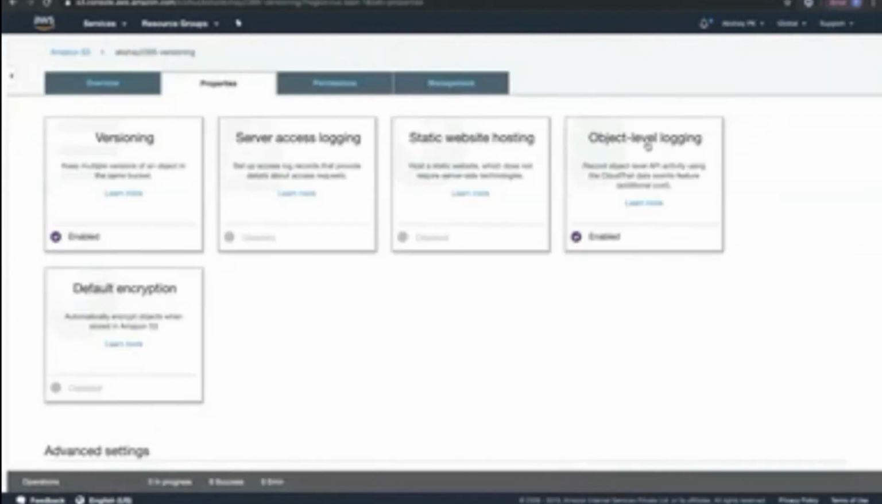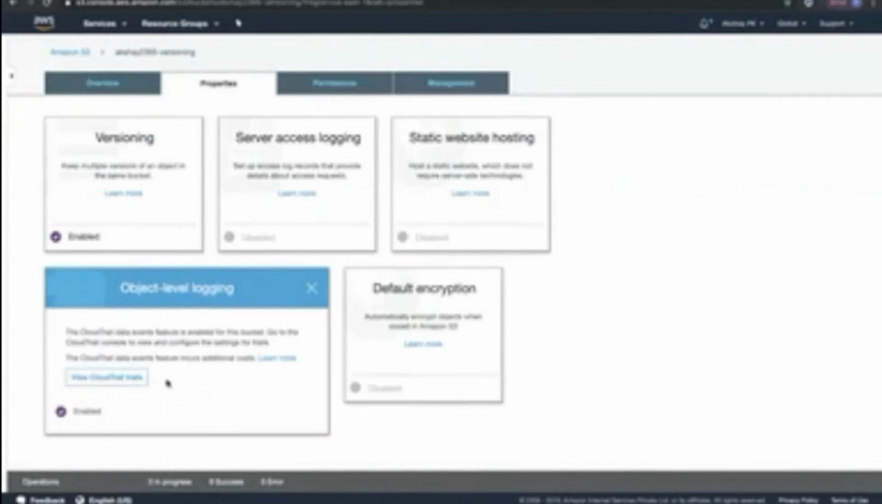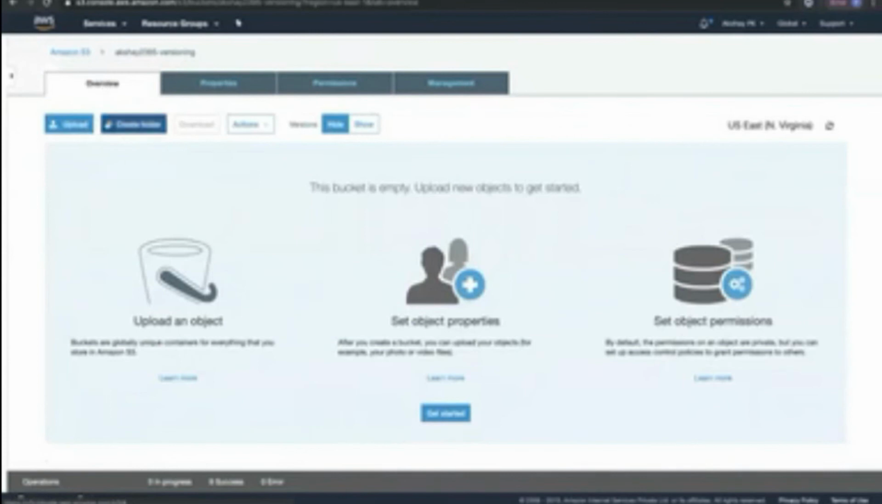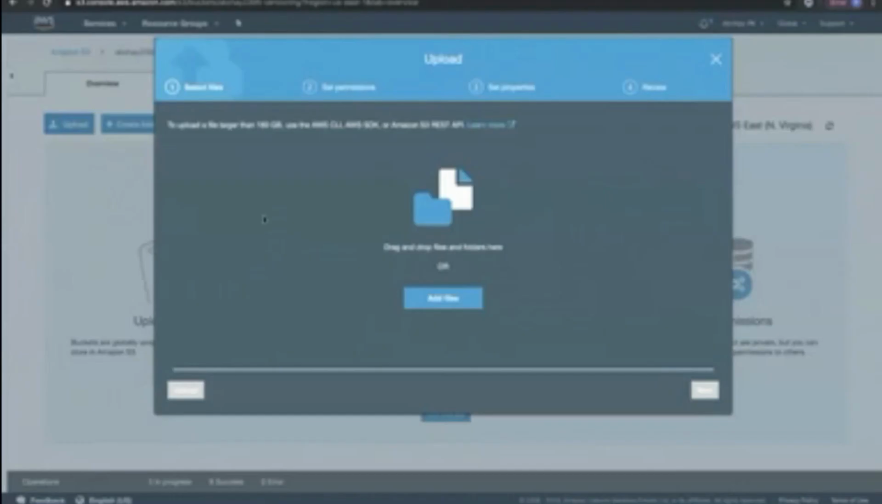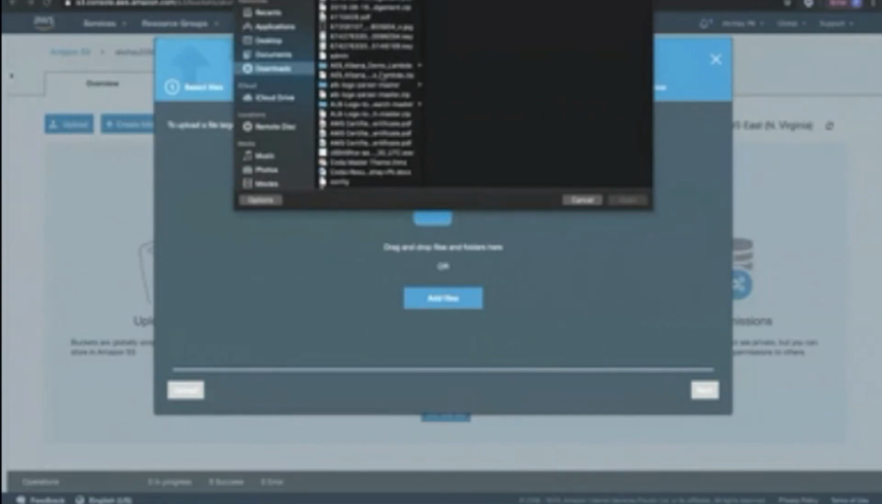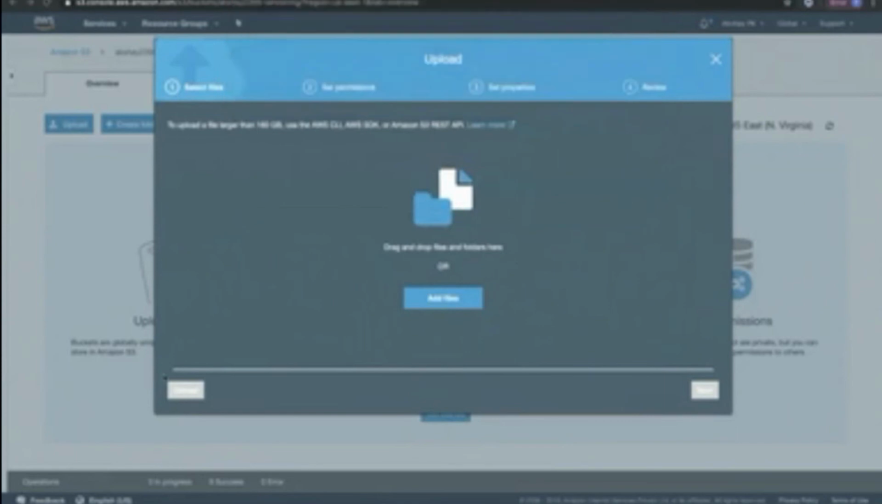So that's why across all S3 buckets, object level logging is enabled. Once object level logging is enabled, let's find out what happens if we do any API actions. Let's say we upload a new file. I'm going to click on upload, click on add files, and upload the index.html file again. Click on open, click on upload.